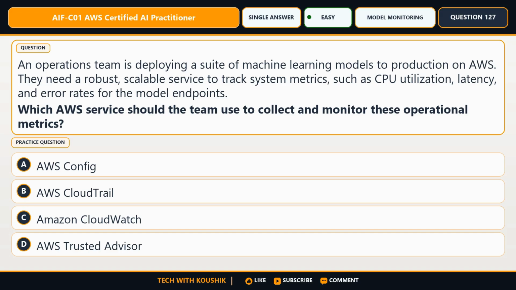Eliminate every option that violates even one requirement. Next, option A. AWS Config. Next, option B. AWS CloudTrail. Next, option C. Amazon CloudWatch. Next, option D. AWS Trusted Advisor.